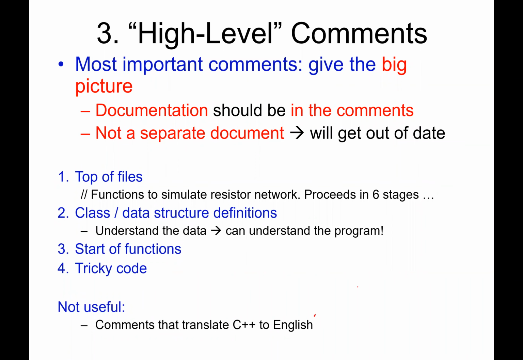And the comments that translate C++ to English are not very useful. As they get really detailed, and they just tell you this is a for loop, you don't really need them. Yeah, do you have a question?